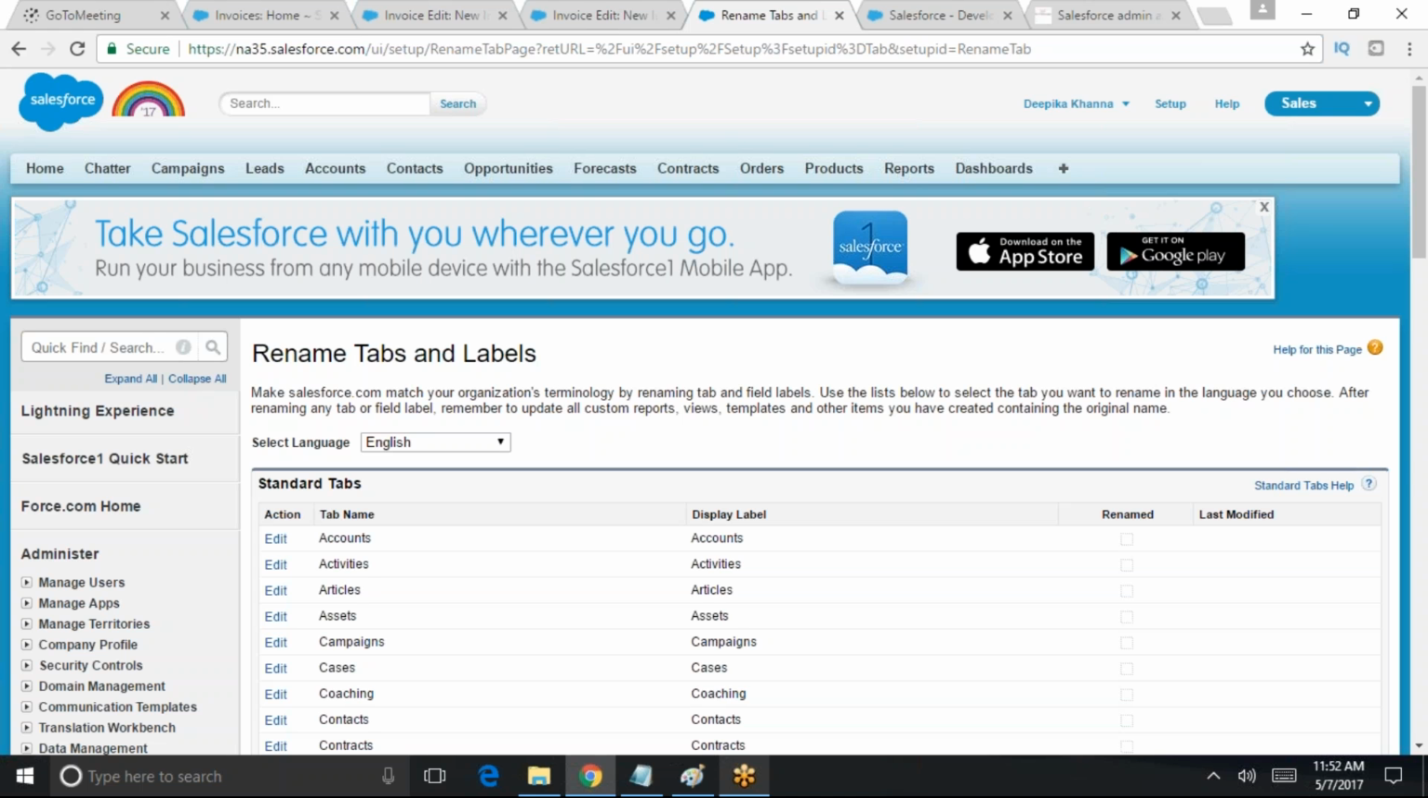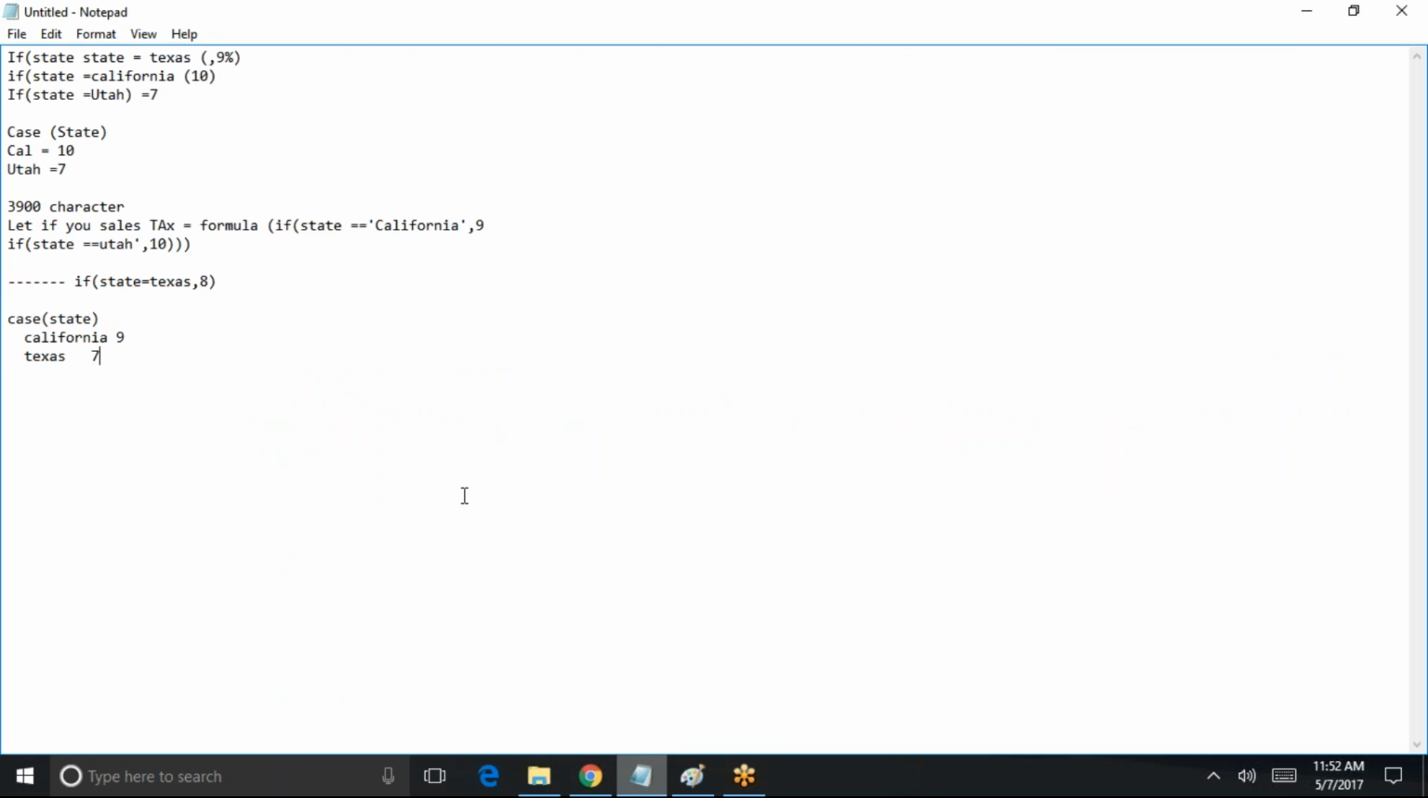Another thing is you can have up to 200 custom objects created under the Enterprise edition and you can have up to 2000 under the Unlimited edition. So there's a number here: 200 custom objects can be created in the Enterprise edition, and 2000 are created under the Unlimited edition. I don't think you have to remember this number, but I'm just giving it to you.